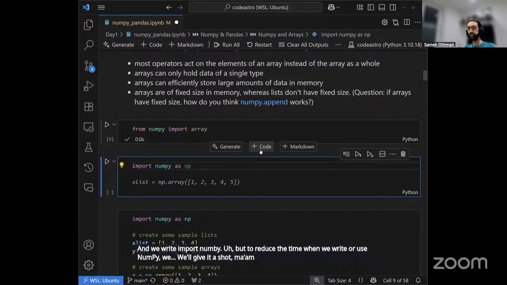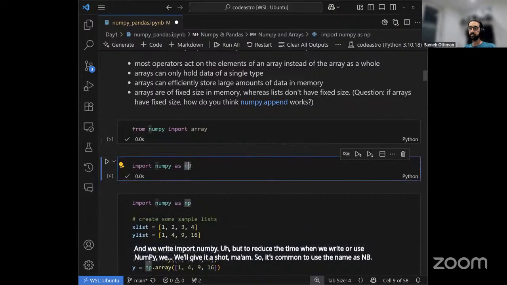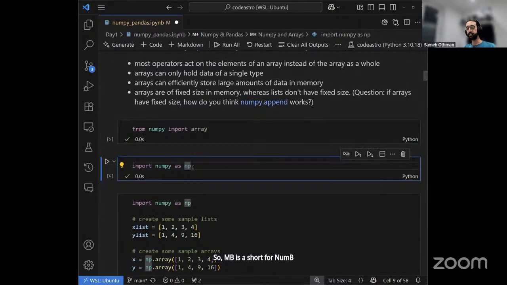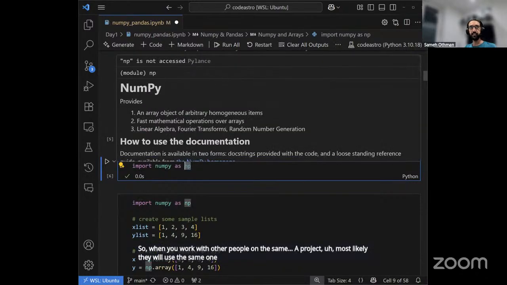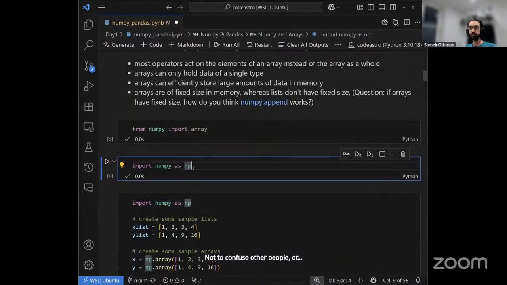It's common to use the name np, which is short for numpy. It's better to use the same thing, so when you work with other people on the same project, most likely they will use the same one. It's not to confuse other people, and it makes it easier for them to follow you in the same code.